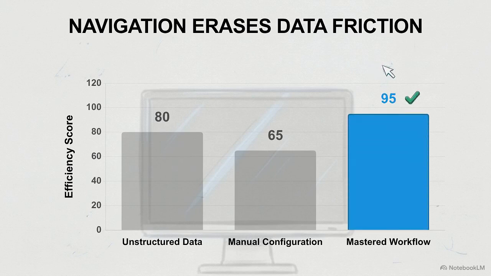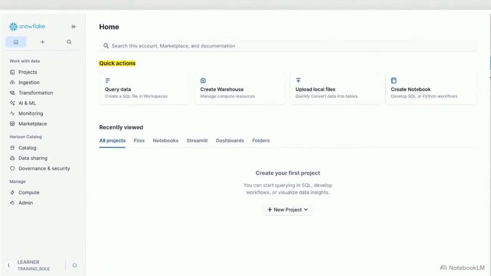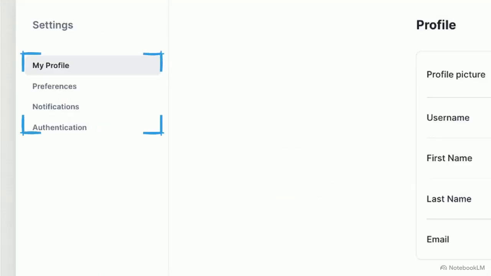Learning how to navigate this environment is the necessary first step to removing the friction between raw information and actionable intelligence. When you log in, you start at the home screen. Notice the immediate access to quick actions at the top and your recently viewed items right below it. In the lower left corner, you will find the user menu. This is your access point for tracking your active roles and accessing core profile settings.